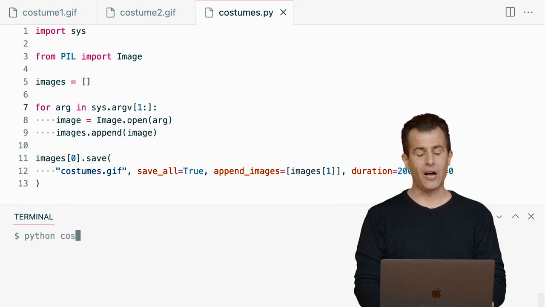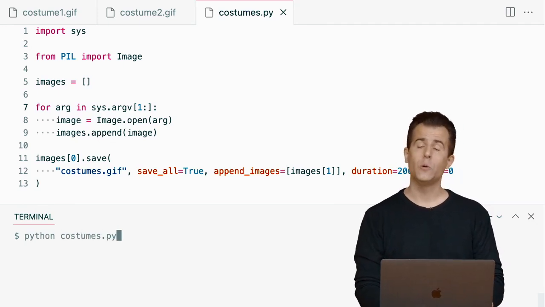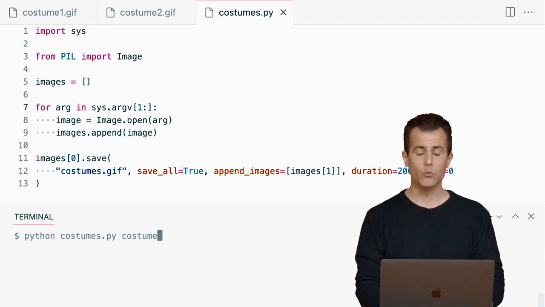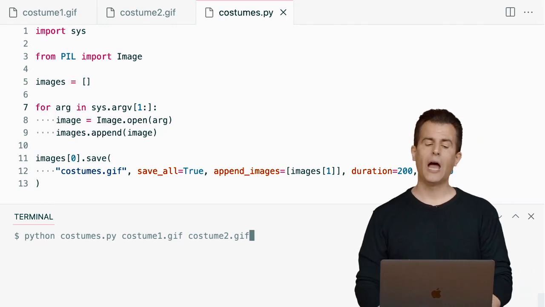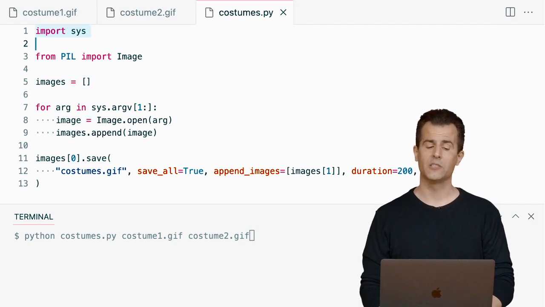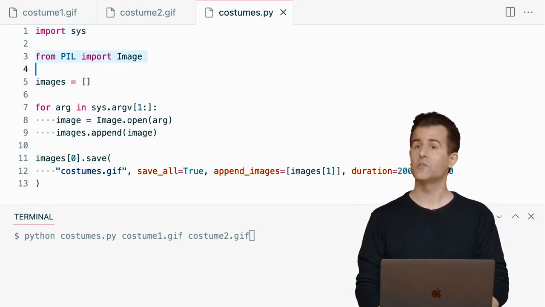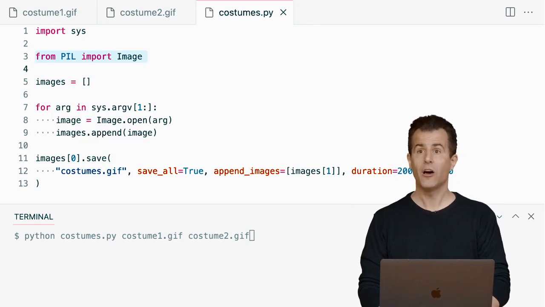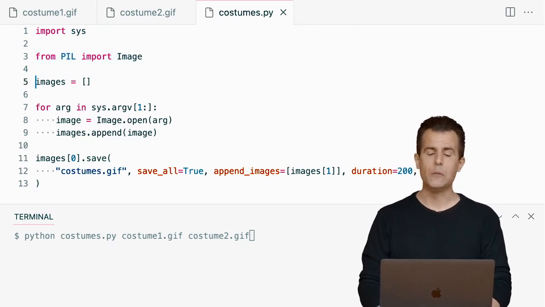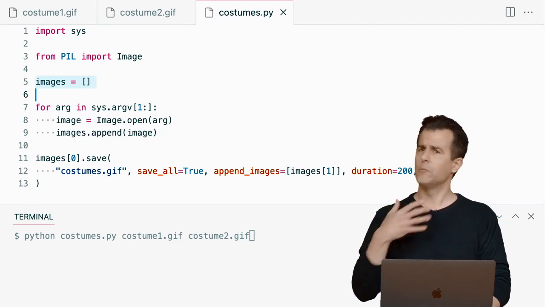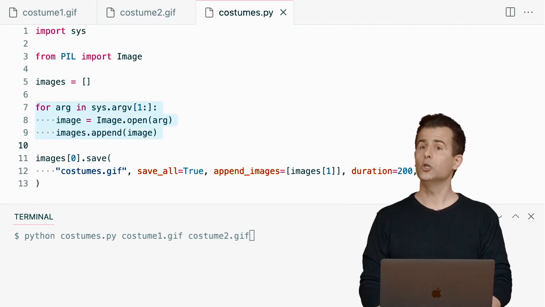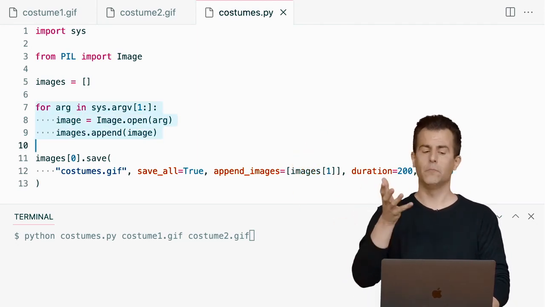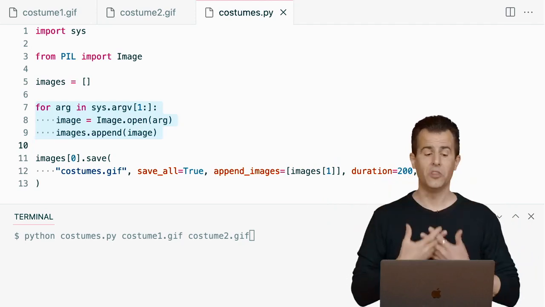I'm going to run python costumes.py, and now I'm going to specify the two images that I want to animate: costume1.gif and costume2.gif. What is the code now going to do? Well, to recap, we're using the sys library to access those command line arguments. We're using the Pillow library to treat those files as images, with all the functionality that comes with that library. I'm using this images list to accumulate all of these images one at a time from the command line. And in lines 7 through 9, I'm using a loop to iterate over all of them and add them to this list after opening them with the library.